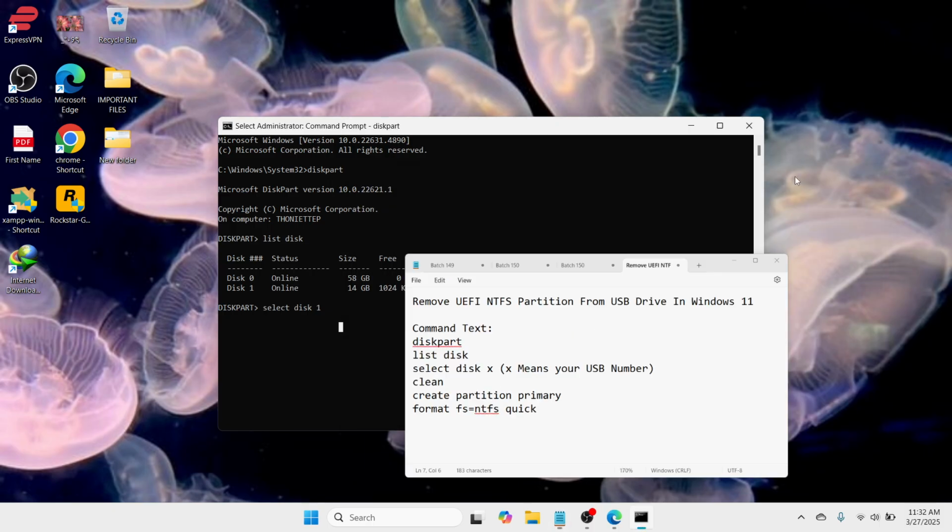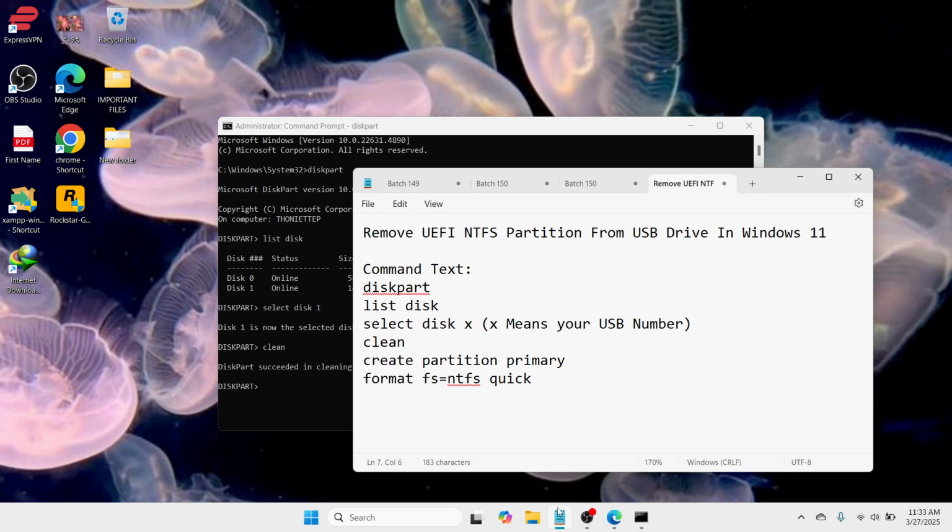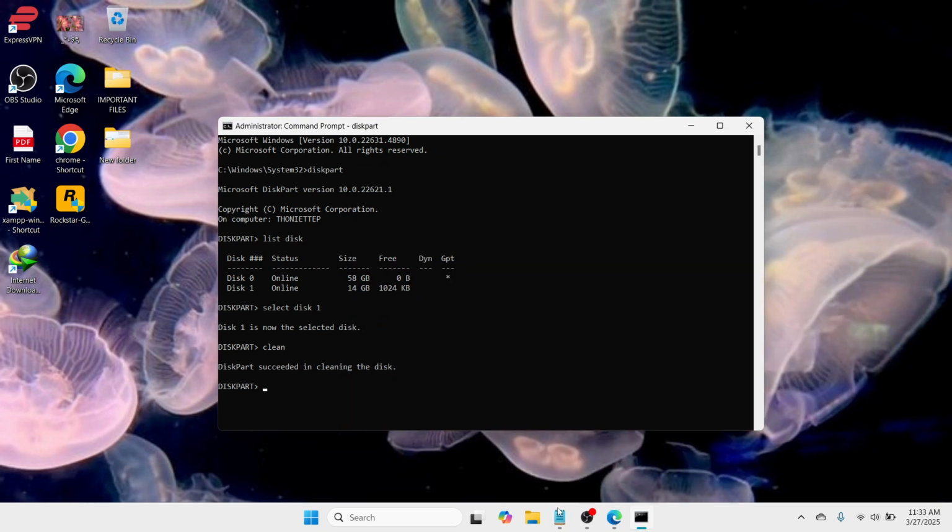Let me just type it again. Select disk 1, click on enter and wait until it is selected, and proceed by typing the next command, which is clean. Click enter, and once the cleaning of the disk has succeeded, proceed by typing create partition primary.